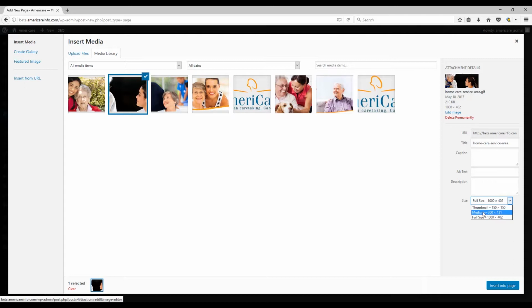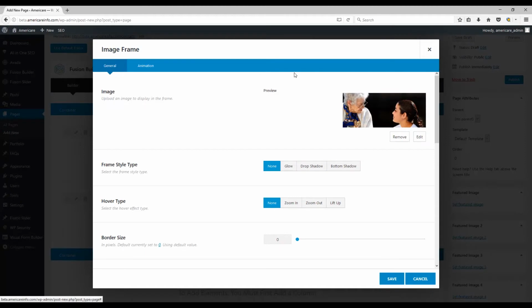For now, I'm just going to enter a medium-sized image because 1000 pixels is pretty large for the column that I'm entering it into. So if I choose the medium size and then I click insert into page, we're going to see that image show up in our image frame element. So right now we have a preview of how the image is going to look.